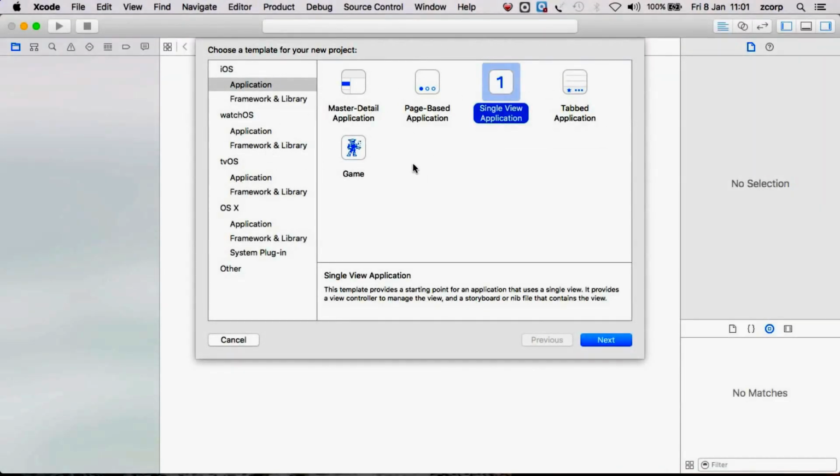And you're provided with a number of different templates to choose from. As you can see here, we've got the iOS application, framework and library. We've got the Watch OS application, framework and library. We've got the TV OS, which is a new one for Xcode, as is the Watch OS. And we've got OS X, which is the OS X operating system for desktops and laptops.